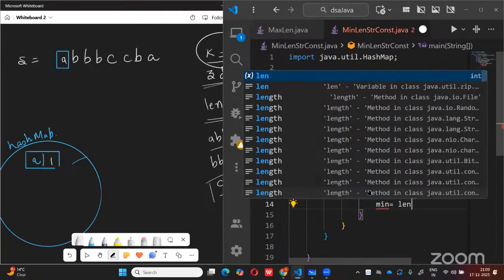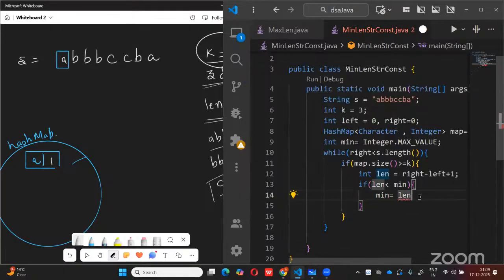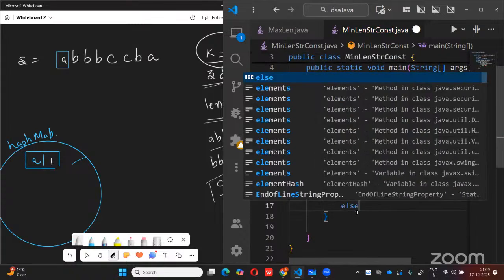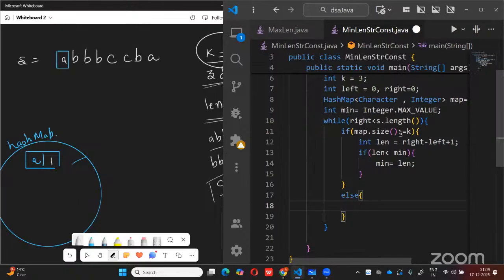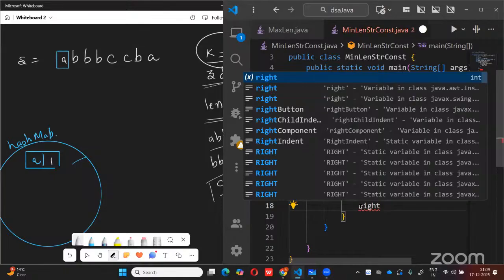So minimum is equals to length. And whenever this case will fit in, right? So right now this if case is not working. Right now this else case is working. That is, map dot size is not greater than or equals to k. It is smaller than k. So if it is smaller than k, then we are saying do this thing, right plus plus.